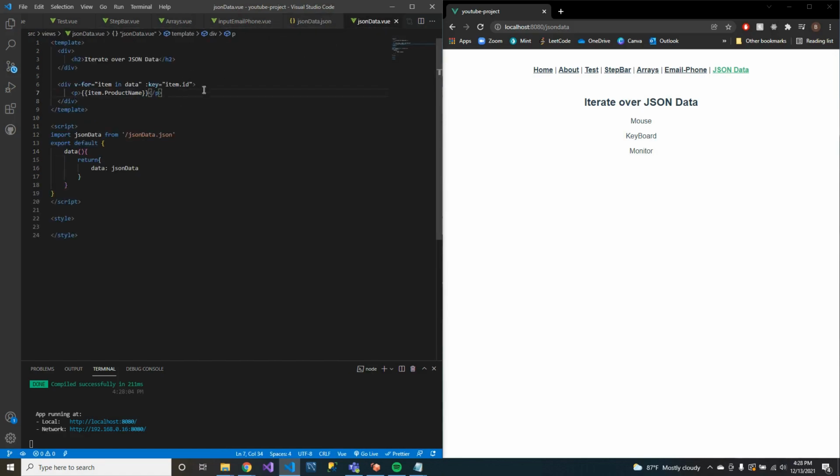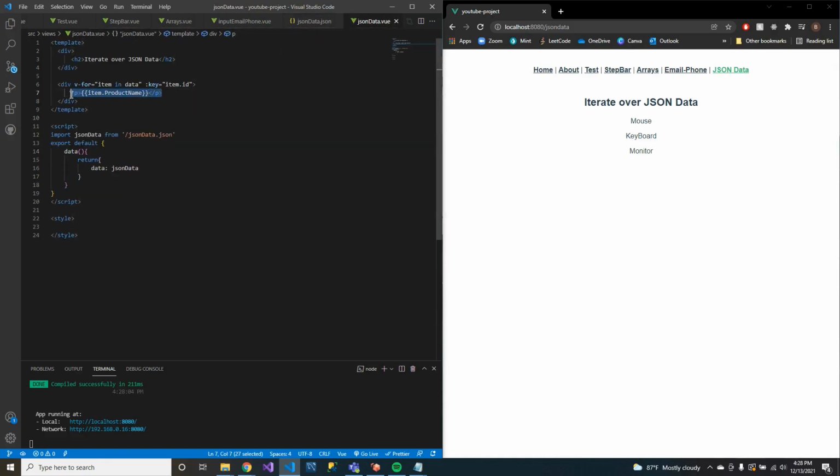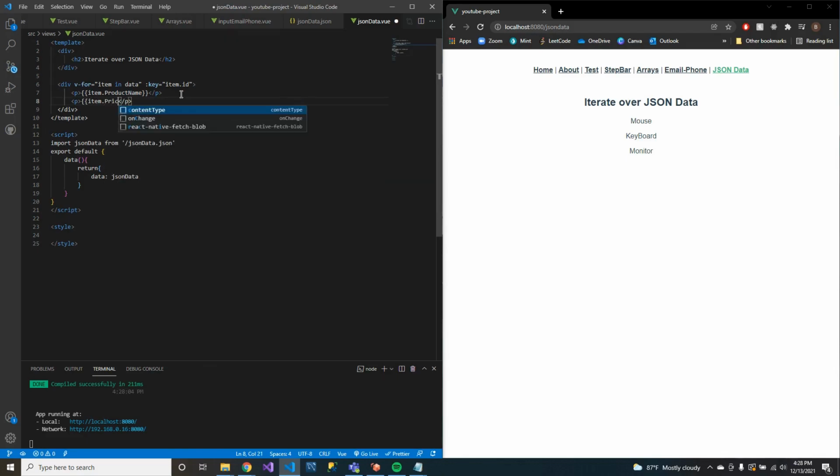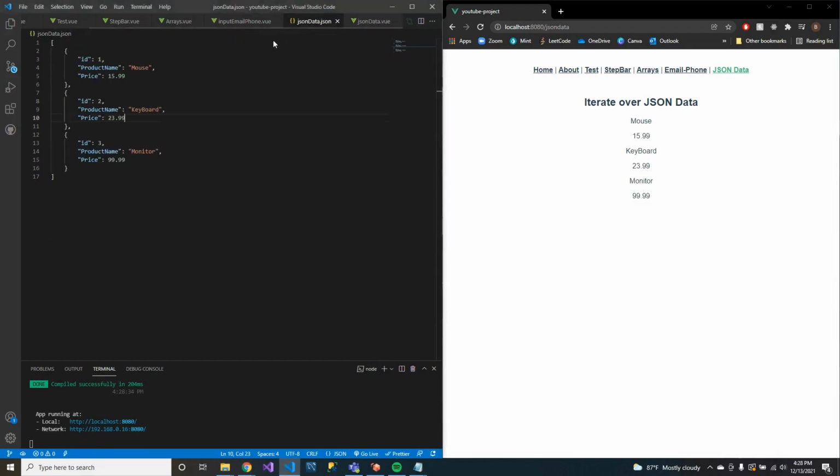But you can do that for each value inside. We could also get the price if we wanted. Let's set this similarly. We can just do item.price, like so. Then you'll see that it has mouse $15.99, keyboard $23.99, and we can look over here and see that everything matches up correctly.